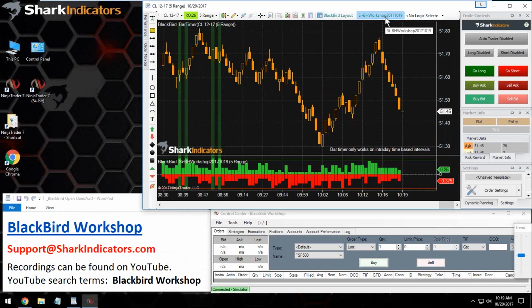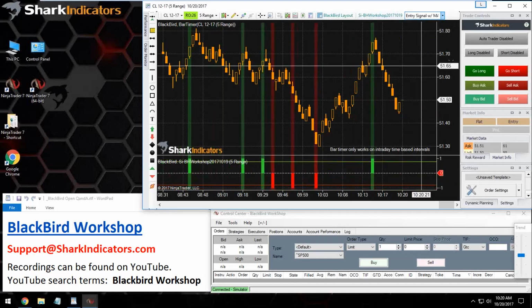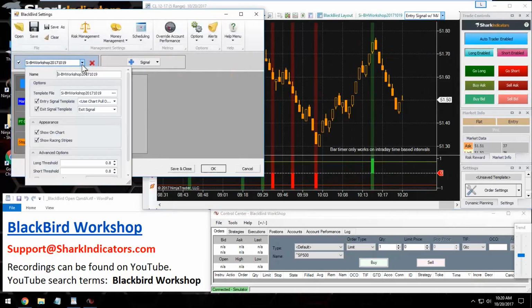So when Raven starts up, when BlackBird is first placed on the chart, the no logic selected is what is seen. So this is what BlackBird would start trading right away. But since we have the auto trader disabled, we're safe. So we can go in, select the correct logic template to start trading. There we go, and then enable BlackBird. So that would be your safest way to enable BlackBird when you want to use the chart pull down option here.